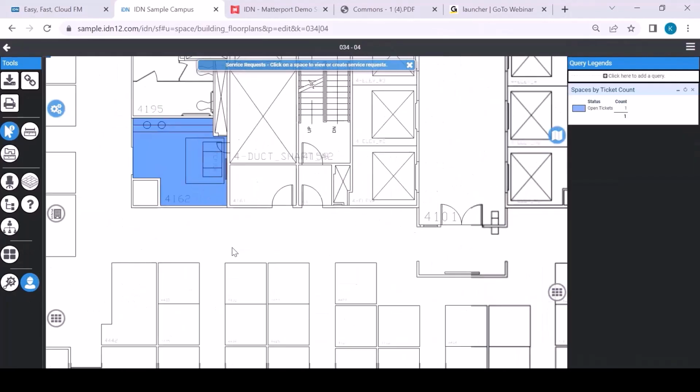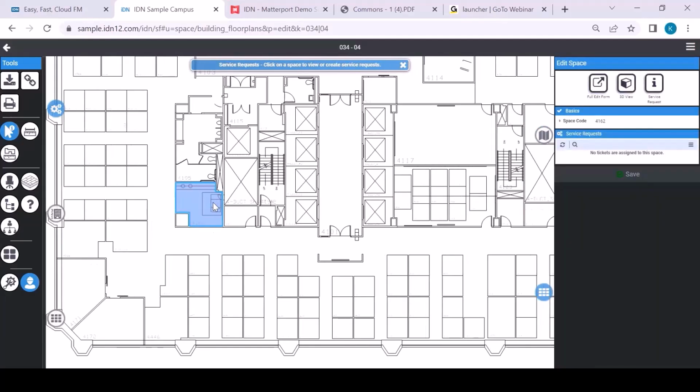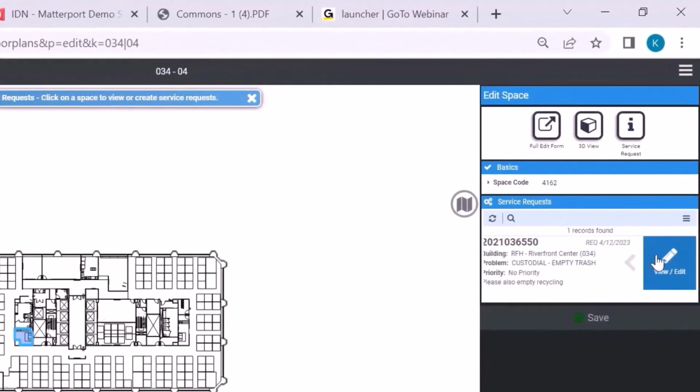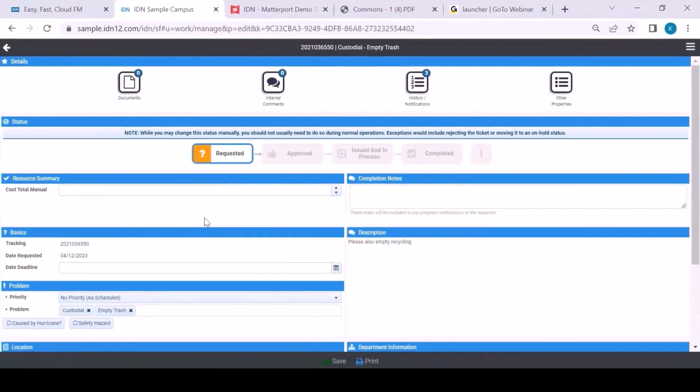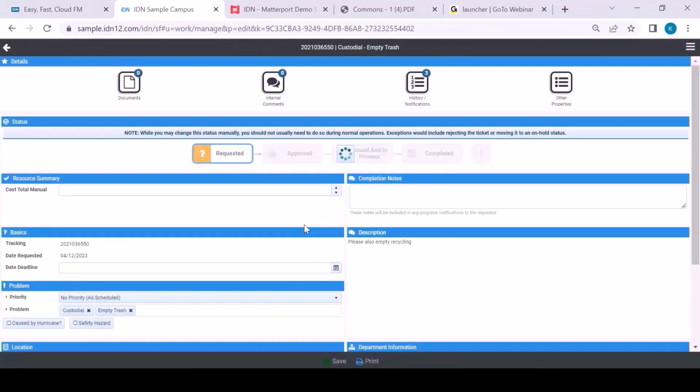I can click on the hard hat and I can see as a work manager where there are work requests in the system. And I can say, oh, there's a work request in this space. What is it? I can click on that space. It shows me the work request that's currently there. I can go in and I can view the details of it. And if I say, okay, I'm going to approve this work request. Every time you change status, it's going to want to know a little bit of detail of what happened.